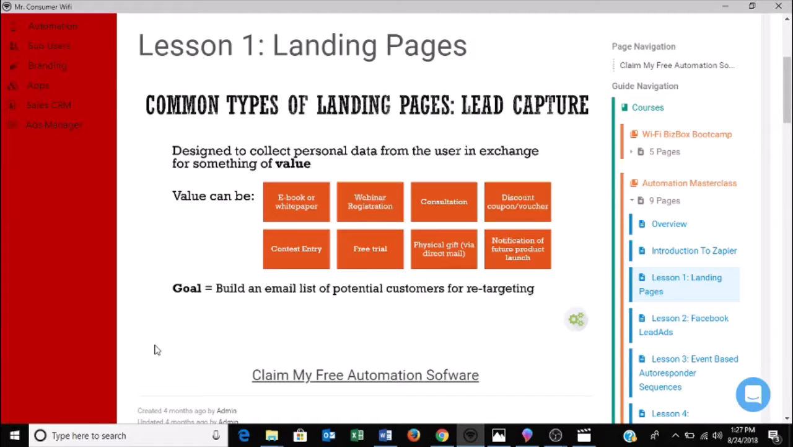And this goes for any local business or any online software or any business really. Entry to a contest, access to a free trial of software or products, a physical gift giveaway via direct mail, such as a free plus shipping free book. We see that happening a lot. Or notification of a future product launch, for example, join the waiting list or be notified when this happens. But the goal for any of these is to build an email list of potential customers for retargeting.